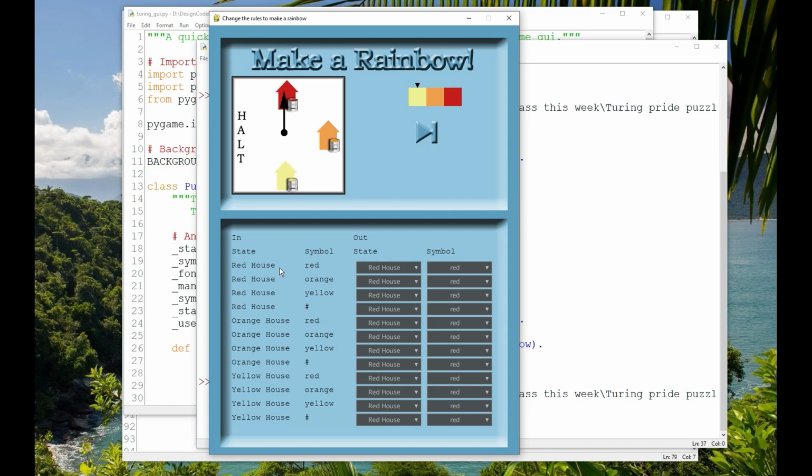All of the states and symbols are enumerated. There are 12 total, and this is a sprite. But within the sprite, there are 24 pull-down menus. This is so the user can create the delta function, which is the puzzle. Can the user create the correct transitions so that we end up with a rainbow on the tape, no matter how it starts? Now, unfortunately, this isn't much of a puzzle.